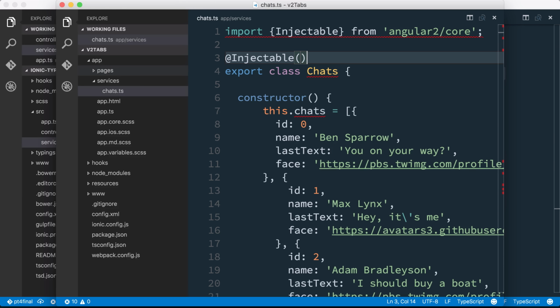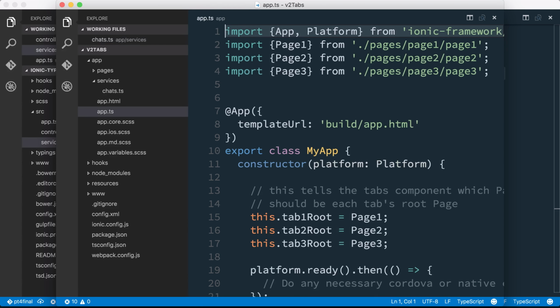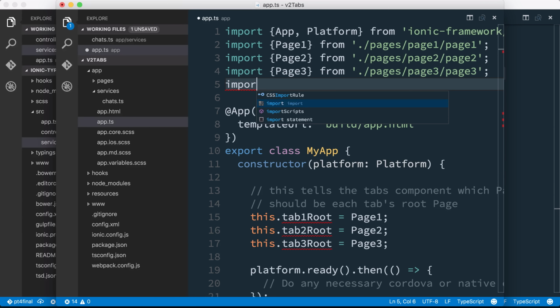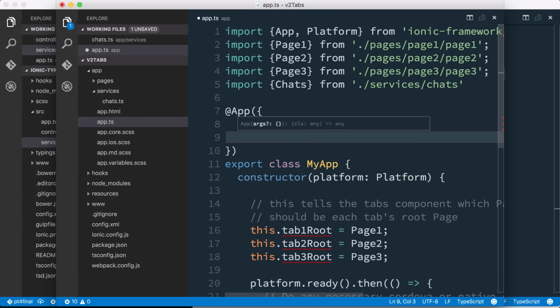Now that our code knows it needs to be injected, let's open up our app.ts and import that service that we just created. Now, we need to tell our app decorator that we're going to have a service available to us. So we're going to add a providers property, and this is going to be an array of classes. So we'll just add Chats.